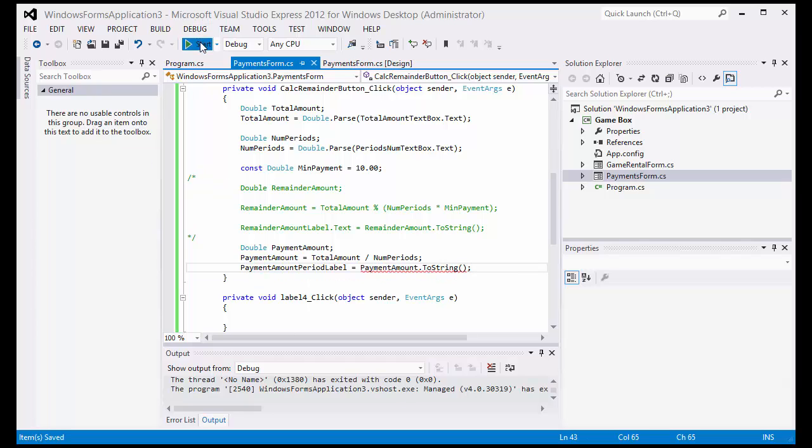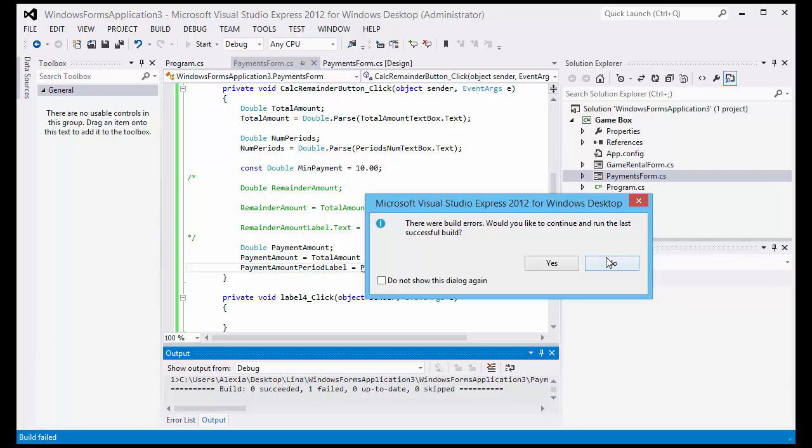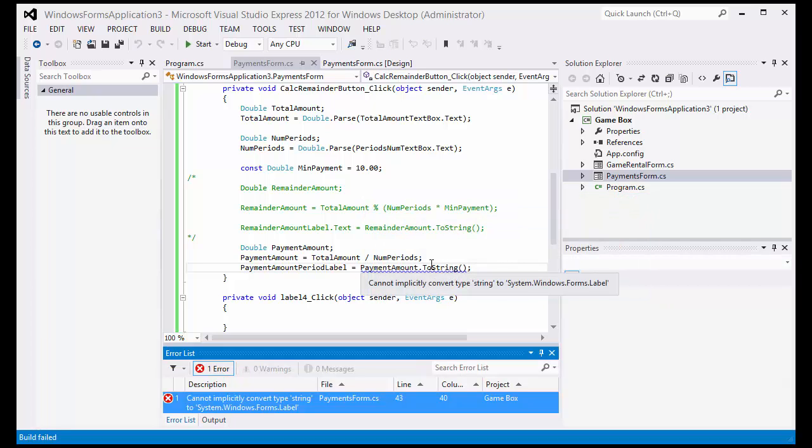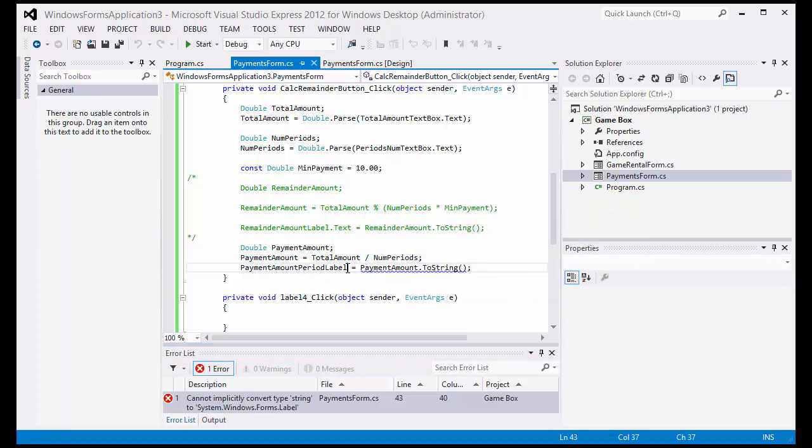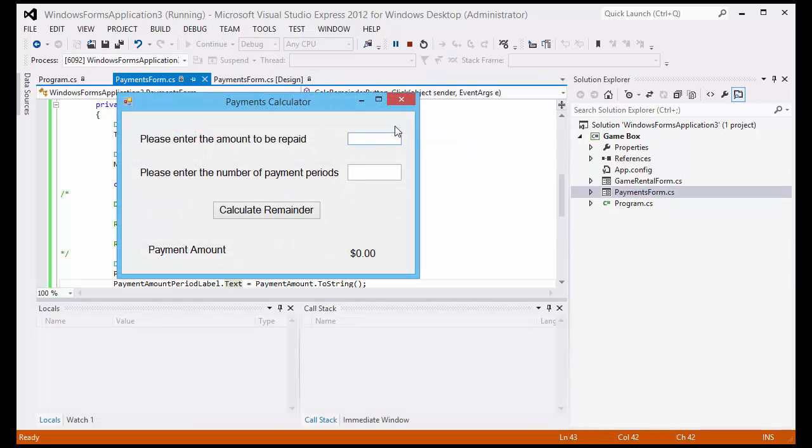Let's test that. We're missing a dot text here. So now let's say we have $650. We would like to pay it over 24 periods. So this would be our payment amount.